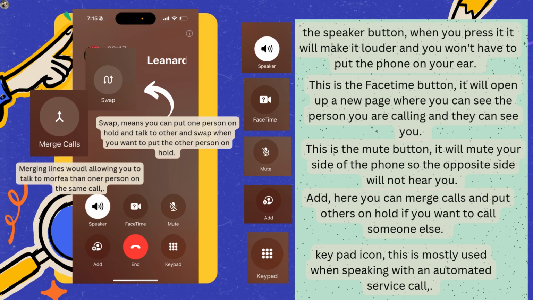Now, the fourth button is the add person button. This will take you to your list of contacts, which you can ring another person in order to add them to your call, or in order to call them while you're still in the call. Essentially, when you press this button and you call someone else, it'll put the person you are currently on call with on hold while you ring this new person.